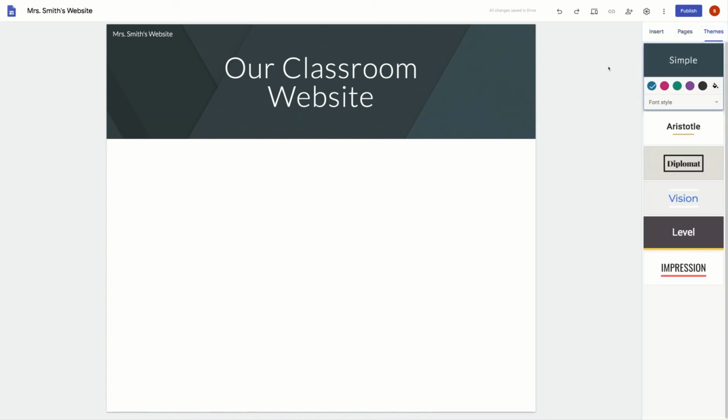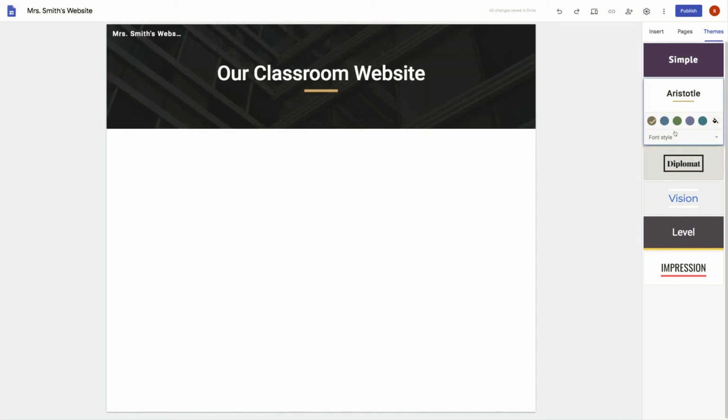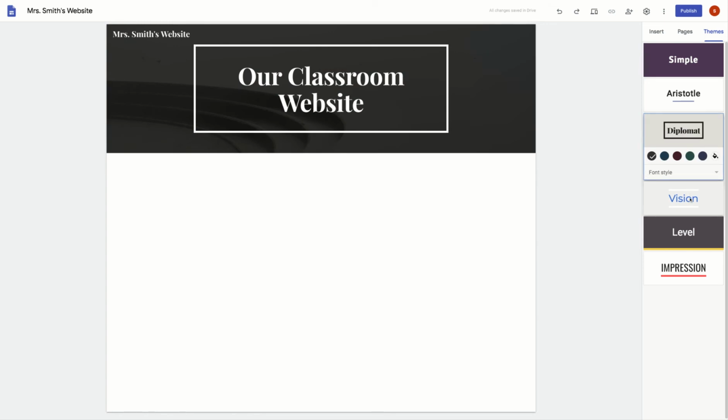And what I want to let you know is that themes do kind of control the overall navigation and look of your page. So if you chose simple, you could change the font style. It's very limited. There's only 3. But these colors would kind of change an overlay look on it. If you choose Aristotle, you will see that there's a little design line underneath here, and that will change as well. Diplomat does the box around it.